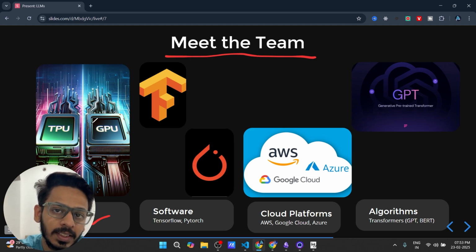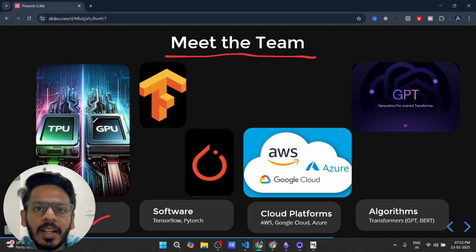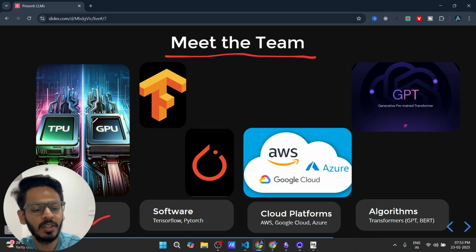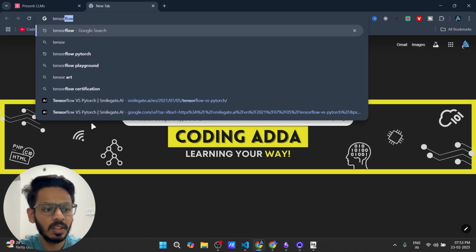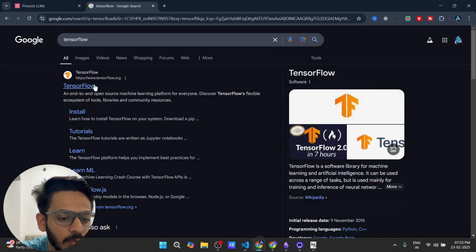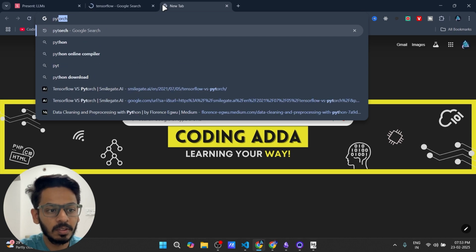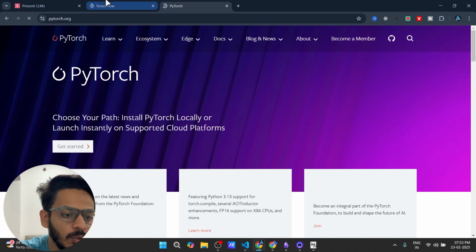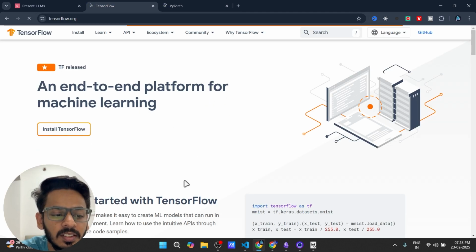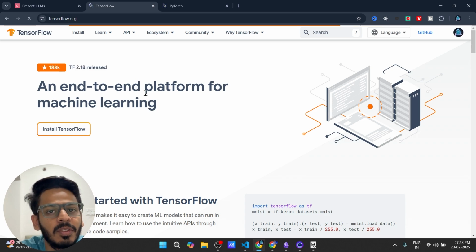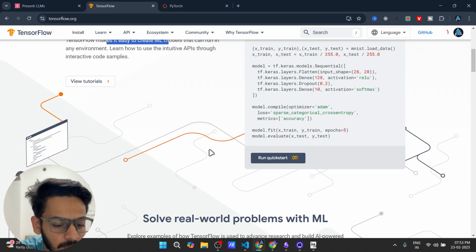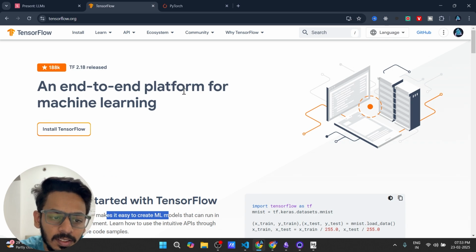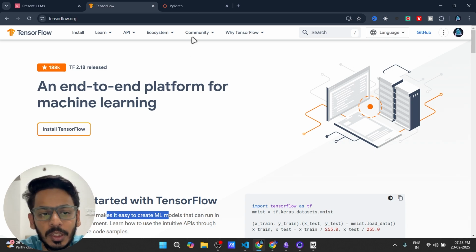Next comes the software. What software is used here? The software that we use is TensorFlow and PyTorch. So let's understand what TensorFlow is. I'll go to the website and explain from there. TensorFlow is basically an end-to-end platform for machine learning. It makes it easy to create ML models that can run in any kind of environment. So it's just an end-to-end platform for machine learning models.